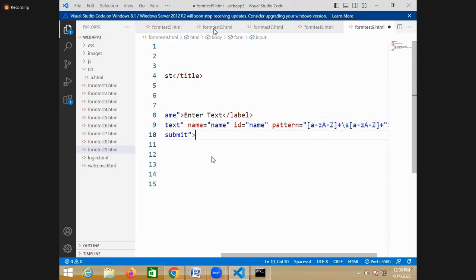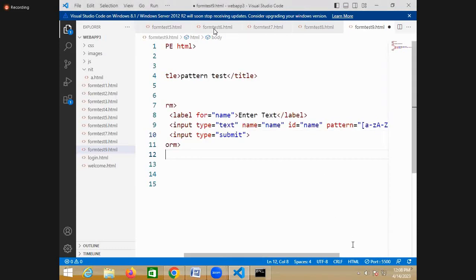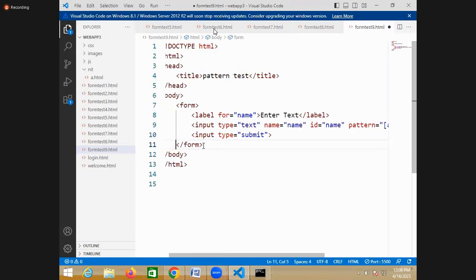Don't raise the hand here. Any doubt, put it in the chat window. Okay, don't raise the hands. If I say don't raise the hands, it means I'll raise the hand. Yes.